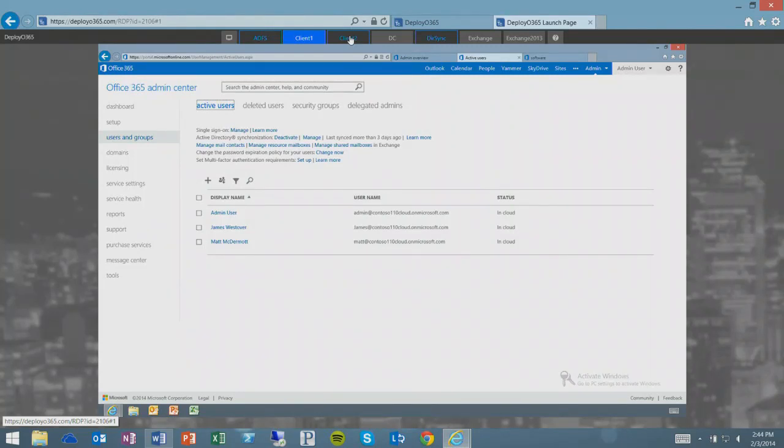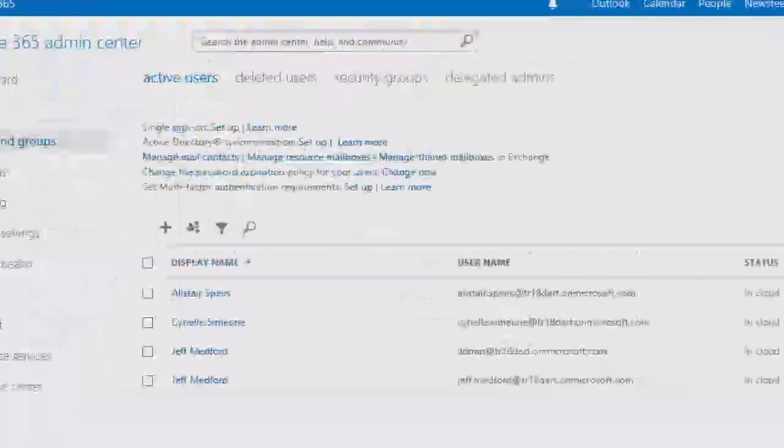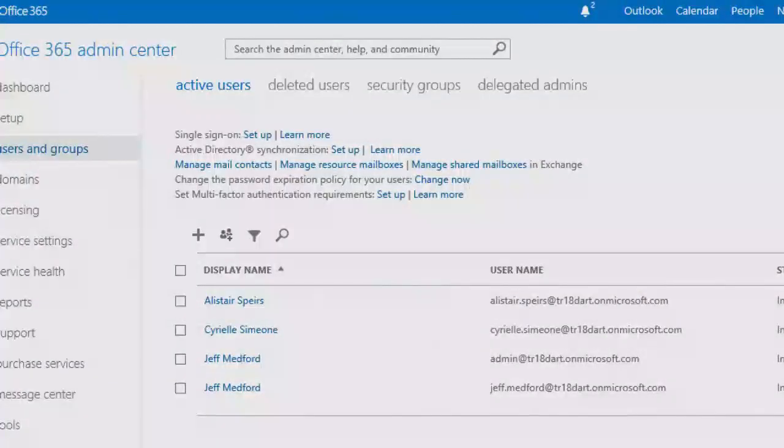So the first thing I wanted to show was in my client 2, where I'm logged into the Office 365 Admin Center. I've only set up a few users. They're in the cloud, and I'll highlight in here. From a single sign-on, it says set up because I've never done it. From an Active Directory synchronization, it says set up. And this is just me adding a couple of users in manually. Very easy to do. My pilot can start with this.